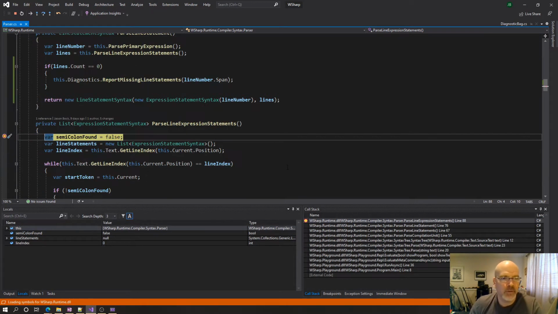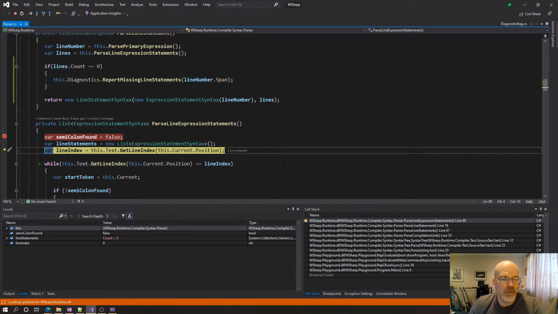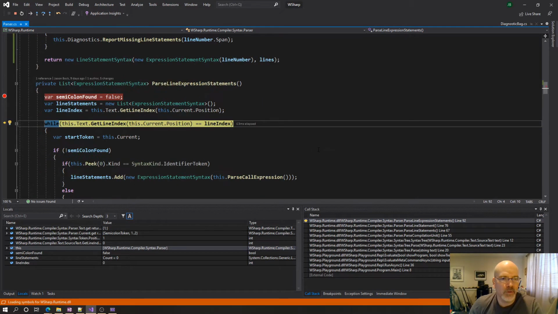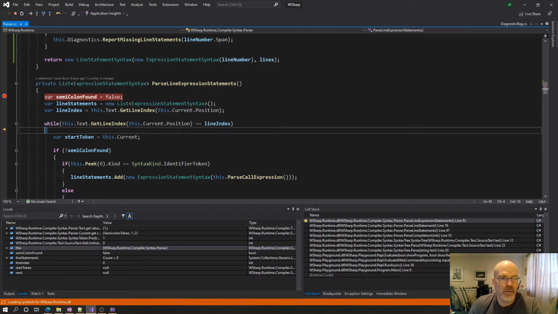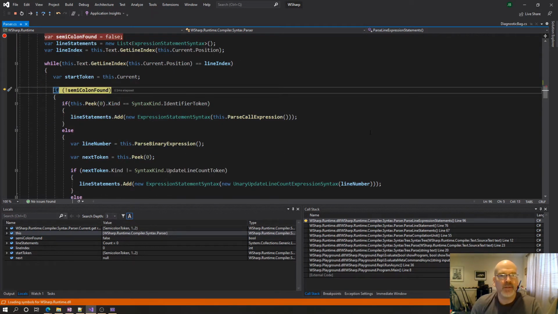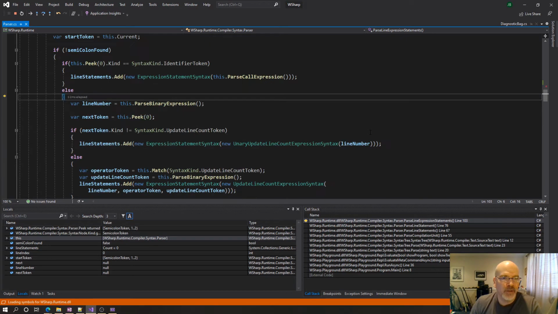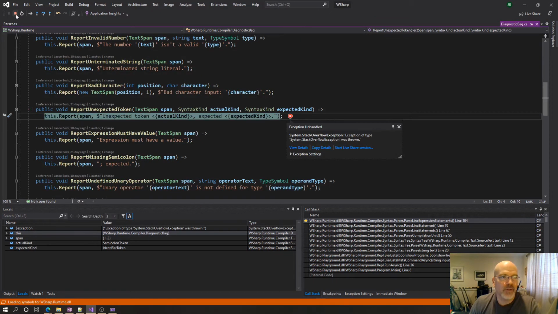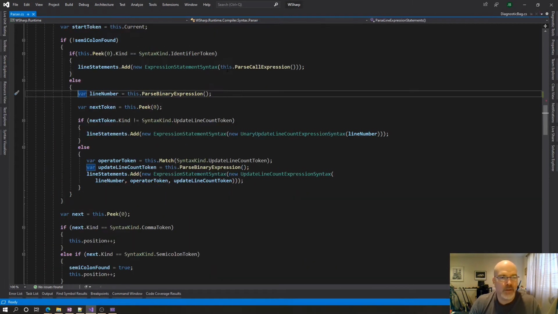So we find, we say current line index, which should be 0, the current position. Yeah, I don't think I handled a case where you literally just give me a semicolon. So if I say peek, it's not an identifier token, and I think that's where it dies. Okay. All right. That's fine.